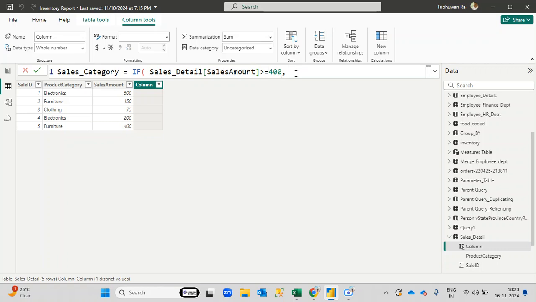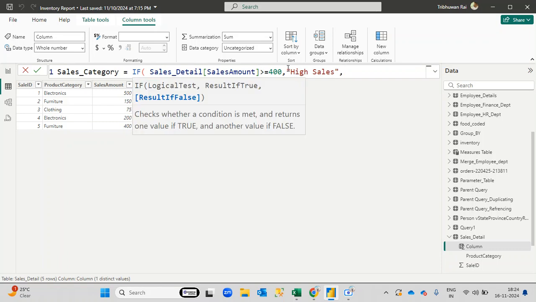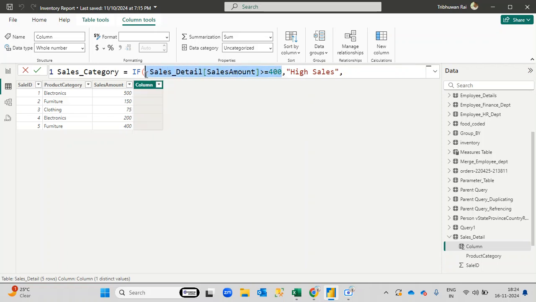Suppose I want to pass some string value, it should be in double quotes. So I will say high sales, okay, as a second parameter. So this is my second parameter that I already passed. If this condition is met, give me this value against that row.